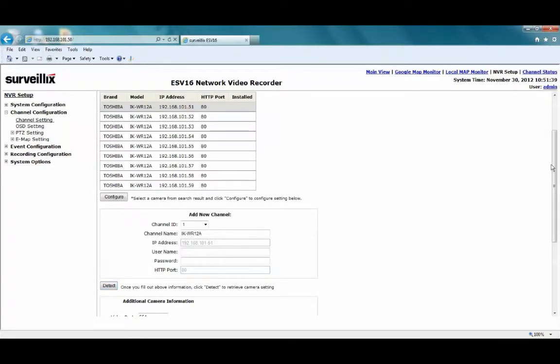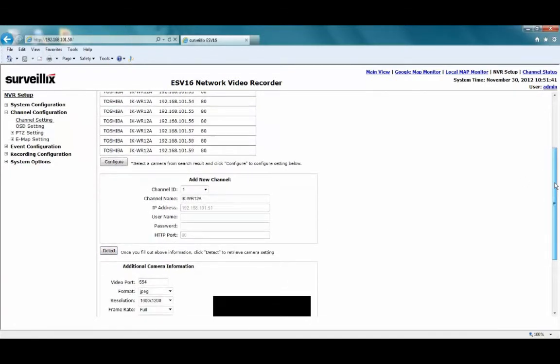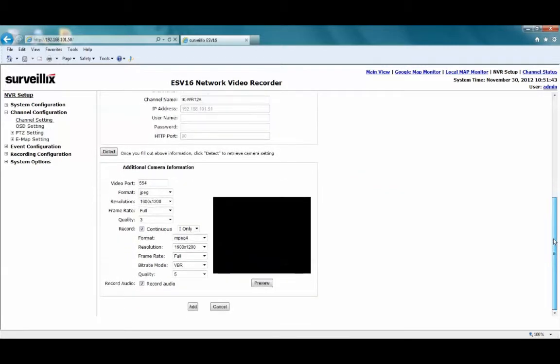If I scroll down, I can see this video information such as the video port, the format, the resolution, frame rate, and my quality, and I can adjust these. Now these settings are for my live view. In the lower portion of my additional camera information is my record information, and I can record continuous.